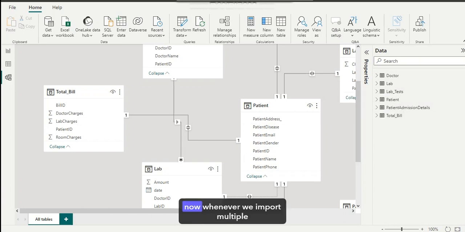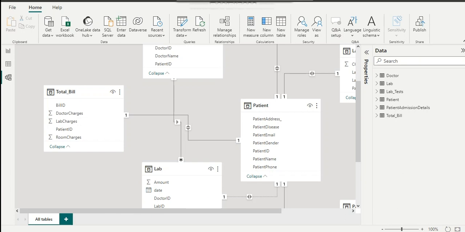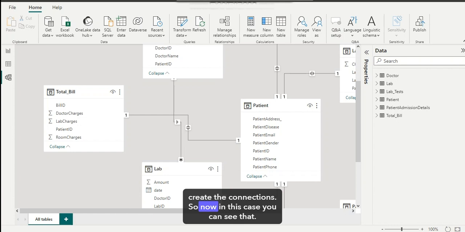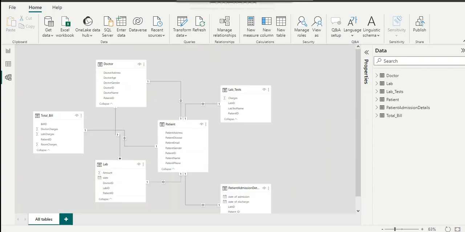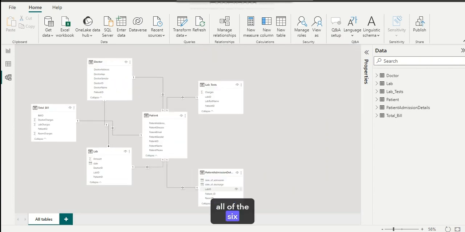Power BI. Now, whenever we import multiple tables into Power BI, it automatically detects the relationships that exist between different tables and creates the connections. So in this case, you can see that all of the six tables are connected with each other.